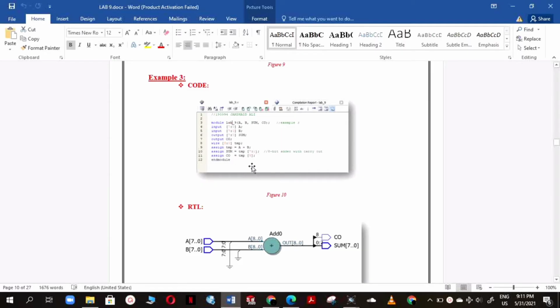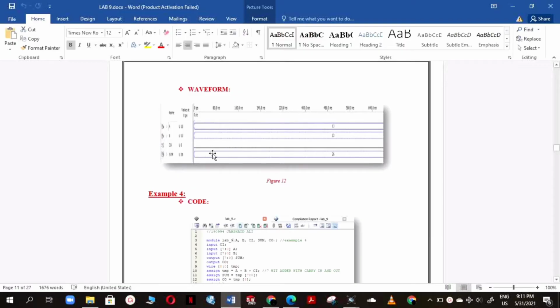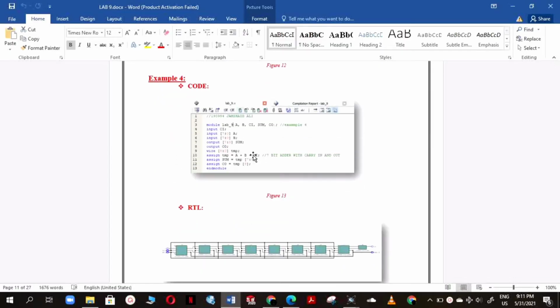So our temporary 8-bit operation is equal to our sum, which is our output. Now you can see here 13 plus 13, which is equal to our output sum operation. So now we are going to move towards our example 4 Verilog RTL code, which is about an 8-bit adder with carry in and out. So here we use both carry in and carry out.